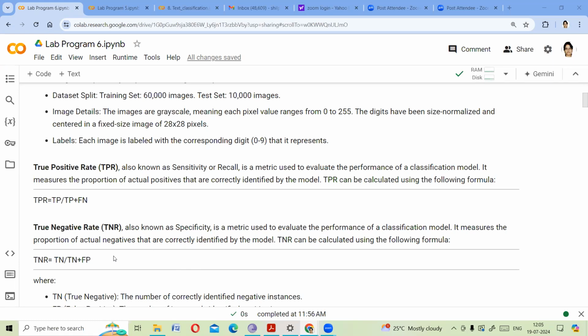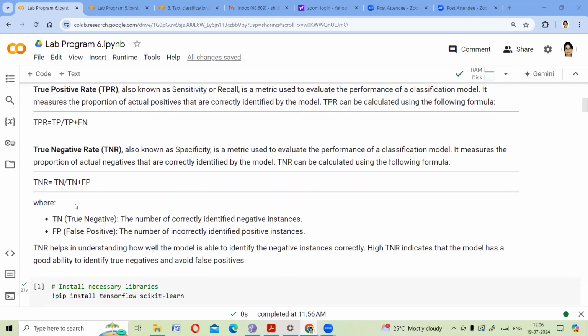The name you can understand. The formula of true negative rate is true negative divided by true negative plus false positive. Clear? Now, what is true negative? As we know, we have studied the confusion matrix. True negative is nothing but the number of correctly identified negative instances. False positive is nothing but the number of incorrectly identified positive instances. So this is all about the true positive and the true negative.